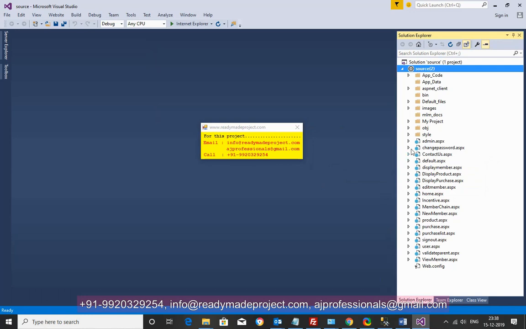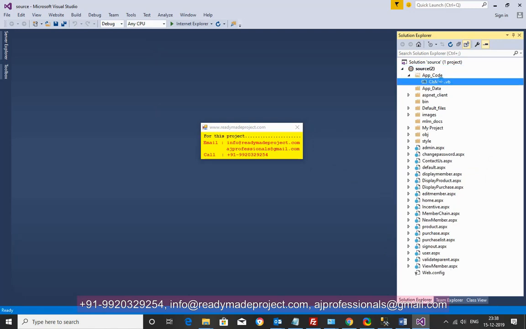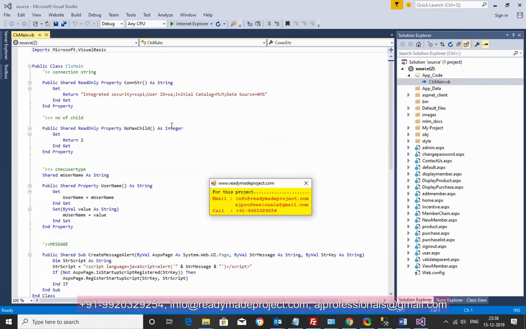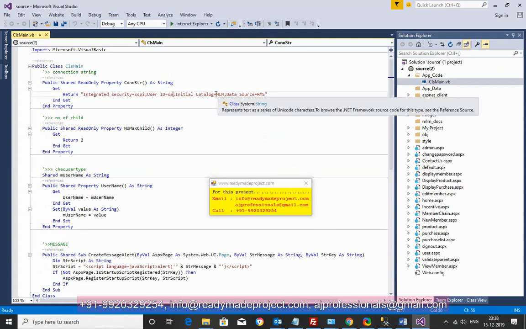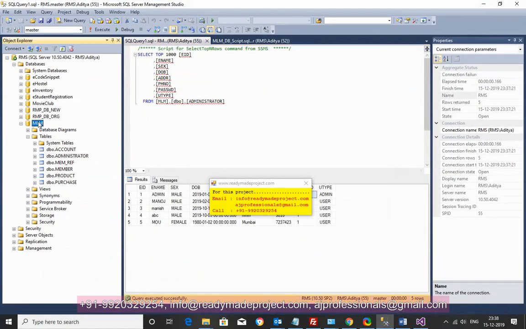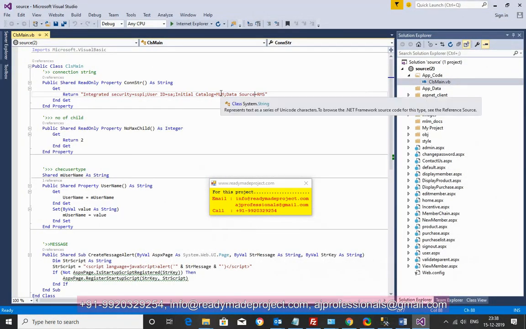You have to set the connection. The connection is written in App_Code. There is a class file, cls main, where you can set the initial catalog, meaning the database name, and this is the data source name. You can just check here. You have created the same name, MLM. If it is a different name, you have to change that MLM to that name, and the data source name.